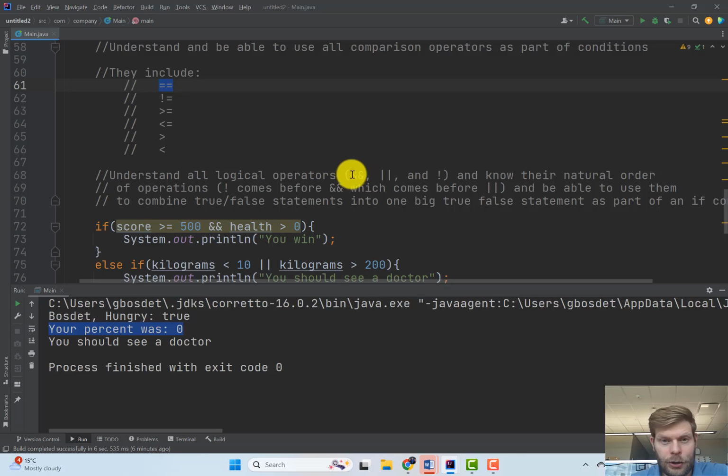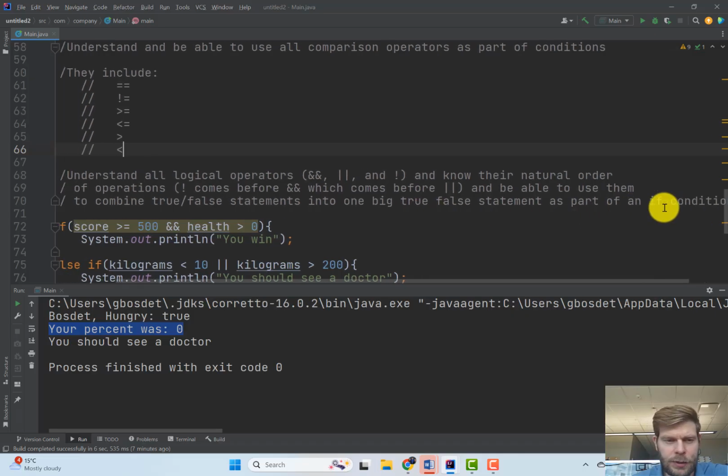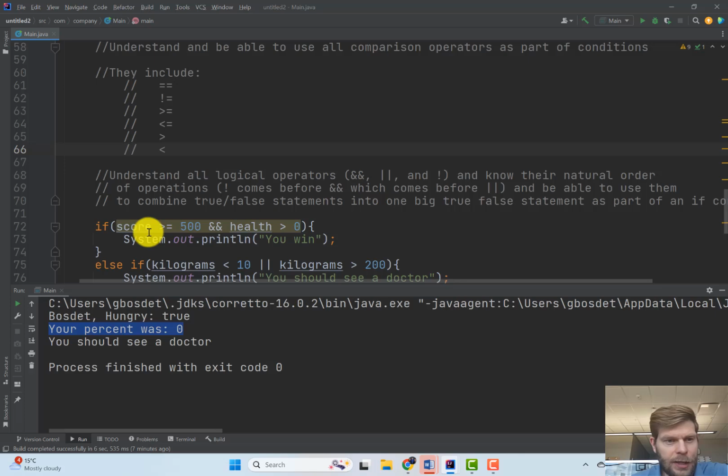You should also know all your logical operators and, or, and not, and know their natural order of operations, which is not will happen before and, and and happens before or. So first, second, third. That's occasionally useful. If you want to force it to go in another direction, just add brackets. They just combine true-false statements into one big true-false statement as part of an if condition. So here's one: let's say in your game, if your score is greater than 500 and you're not dead, your health is greater than 0, you can print you win.